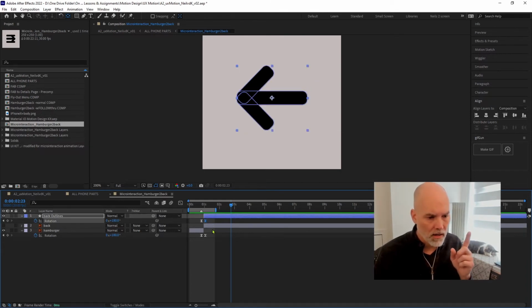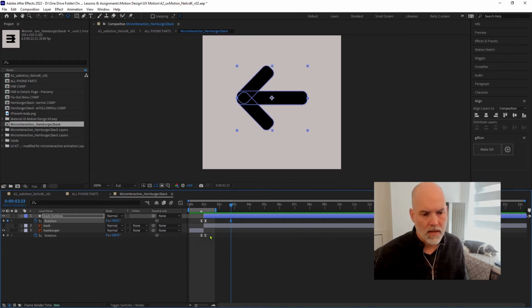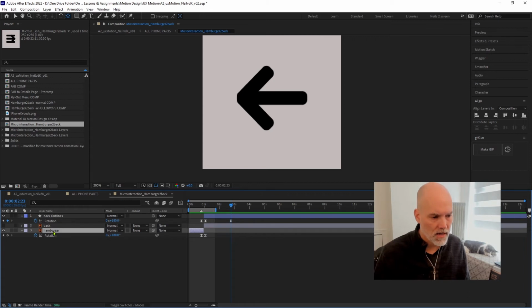So I'm going to take my back outlines, and this is the rotation. I actually don't need to animate that one again. But I want to take this rotation, copy paste, so that basically nothing happens in between this time, right? And then same thing here. I guess that hamburger has been chopped there. So what I need to do is duplicate.